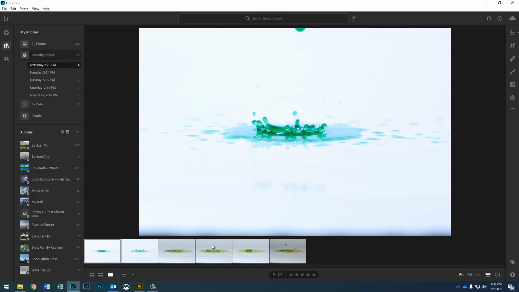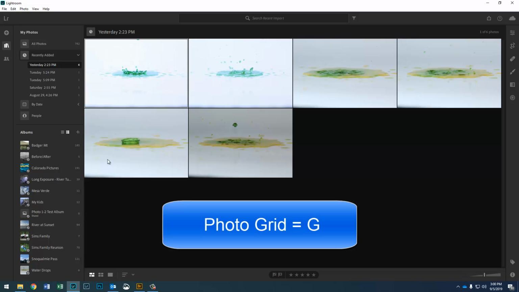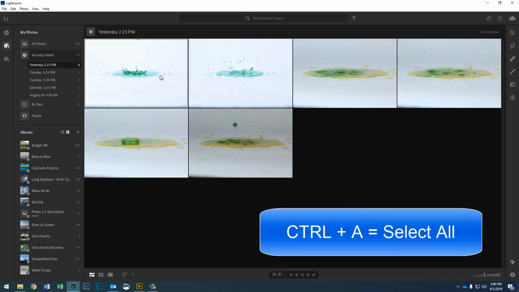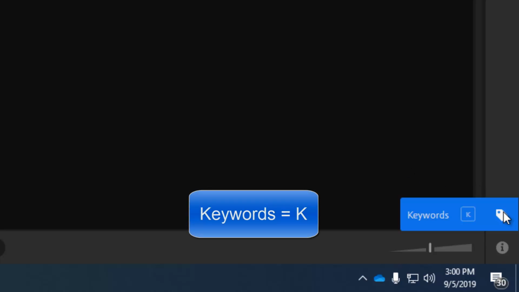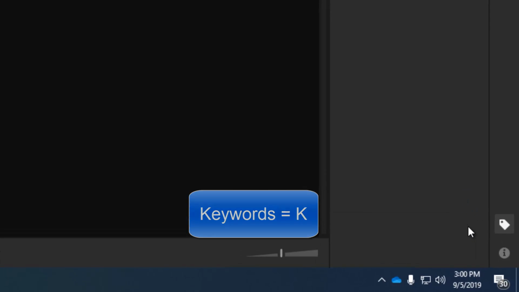What I want to do is add keywords and tags to these photos, and I want to be able to do that with all of them. So I'm going to get away from the detail view where it only shows me one photo up big, because I want to be able to edit and change all of my photos. I'm going to go to my photo grid, click on one of these, and press Control A to select all 6 of my photos. Then I'm going to come down to the bottom right-hand corner and click on Keywords, or press K on my keyboard to bring that up.